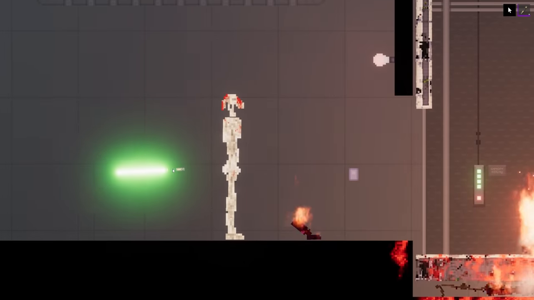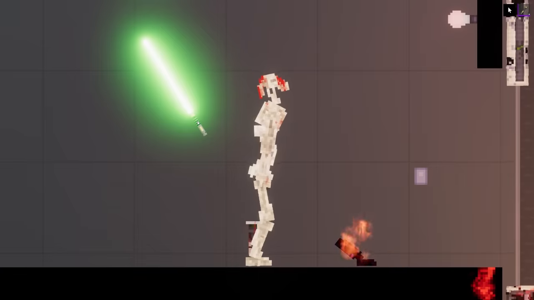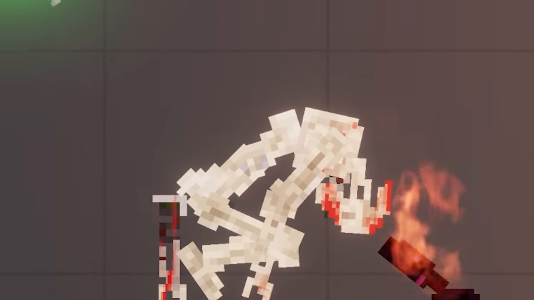But don't worry, I shall deal with the bow droid. Hit! Did that work? Yep, that was actually really cool.